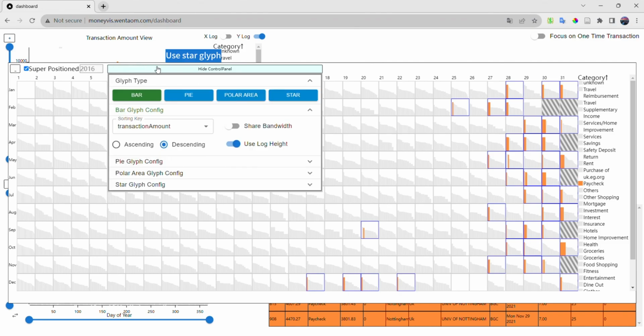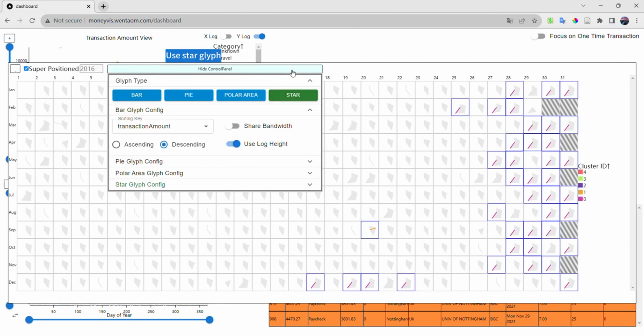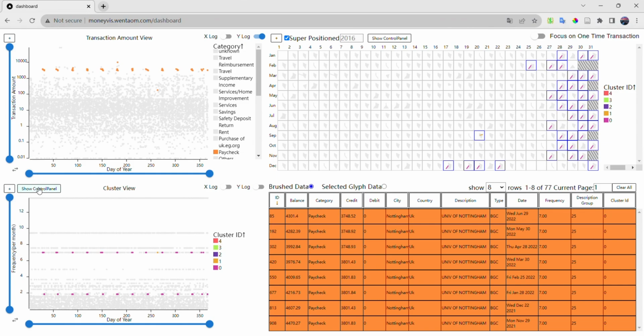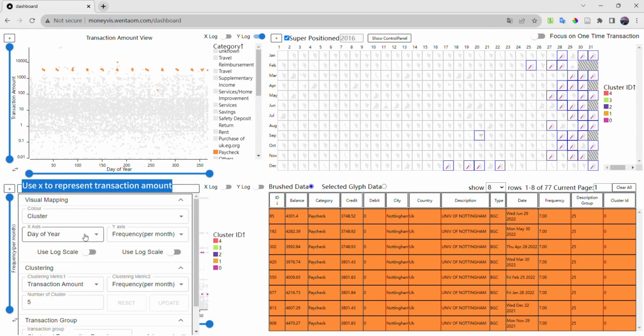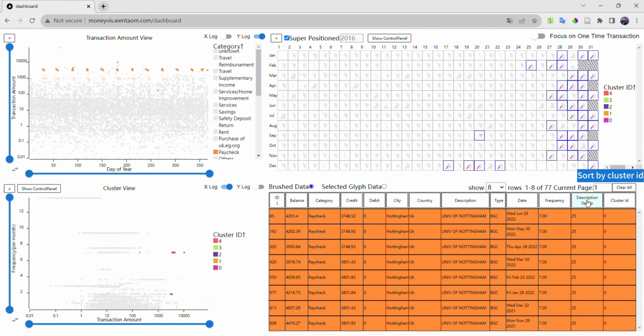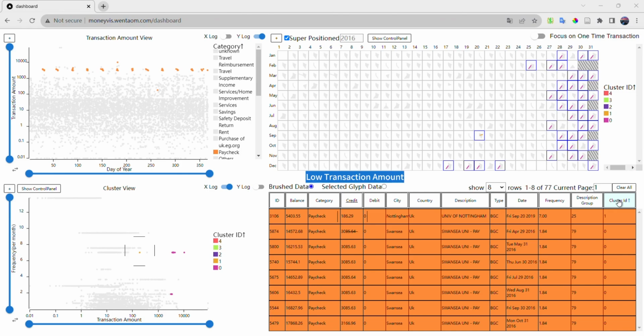Let's switch to the star glyph, which shows the transaction amount of each cluster of each day. Most transactions are in the cluster 0, but the transactions happened in September 20th are in the cluster 1. Let's fold the calendar view and set the x-axis of the cluster view to represent transaction amount with logarithmic scale. And sort the rows in the detail table by cluster ID in descending order. The paycheck transaction, which is clustered as 1, is because it's low transaction amount.